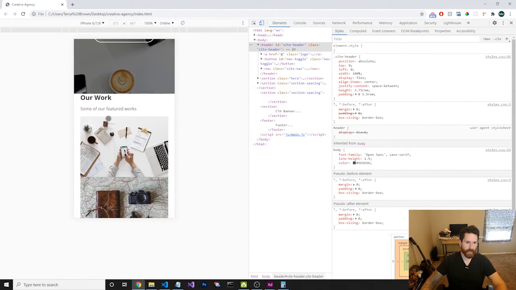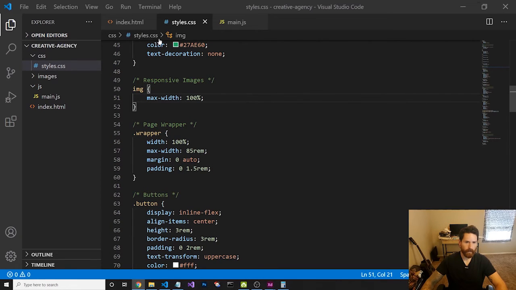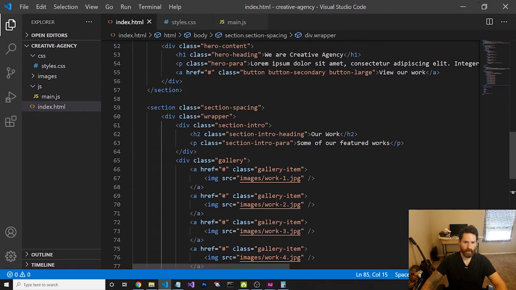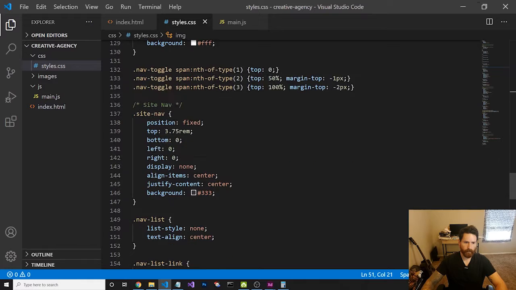Let's go ahead and tackle this header part, and then we'll do the grid section for the gallery. So we got a section intro down here.